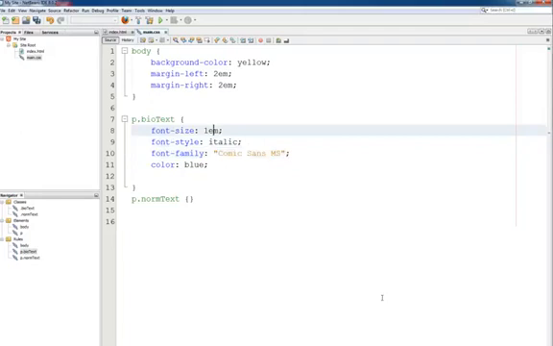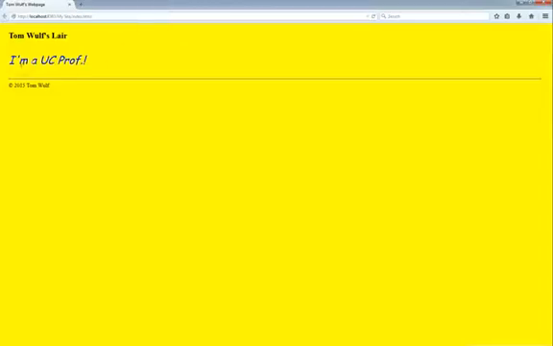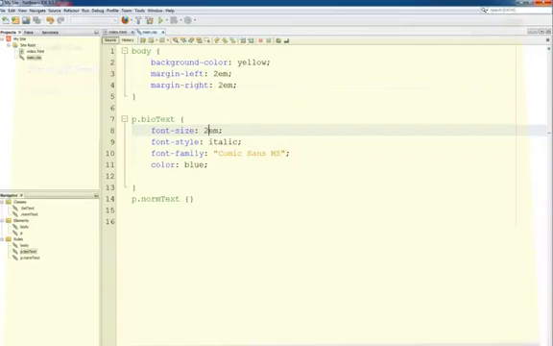While I'm here, I'm going to make this bigger just so it'll look better in the browser. So I'll make it 2EM. Should be twice as big now. Okay, I've saved this. Let's go ahead and there we go. So I'm a UC prof, and now this is actually bigger than my header there. So I might want to go ahead and style the header as well.